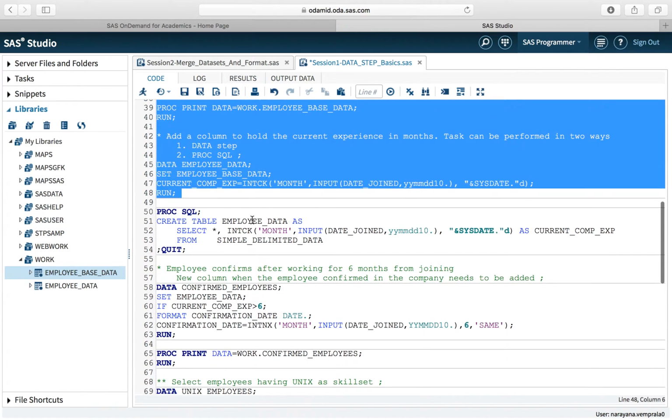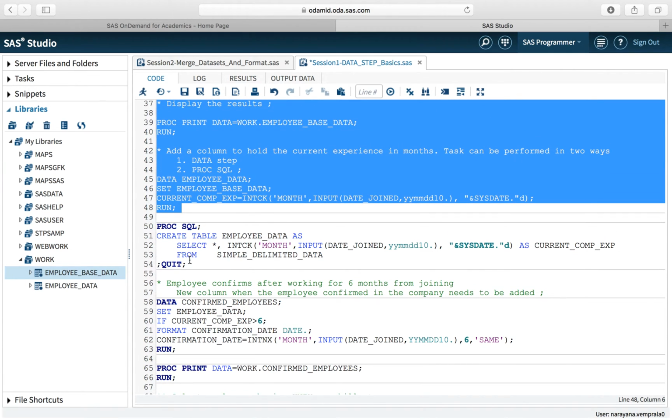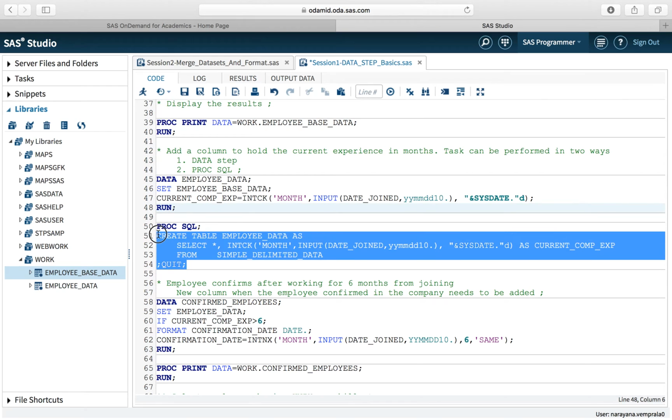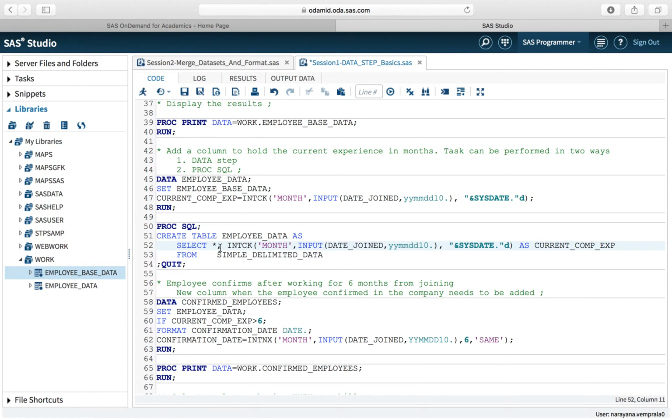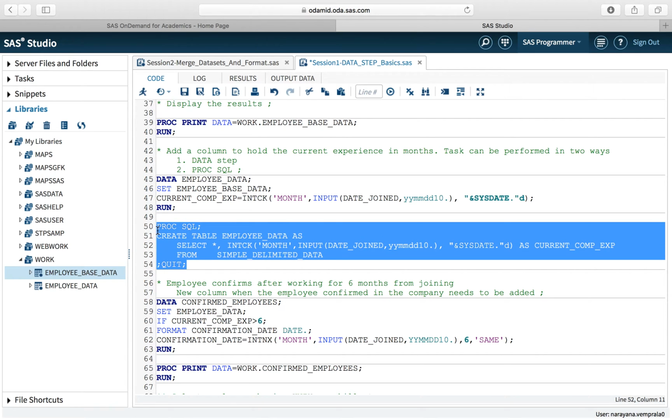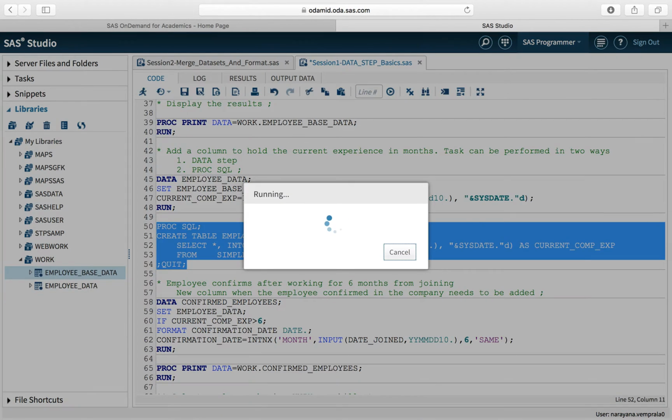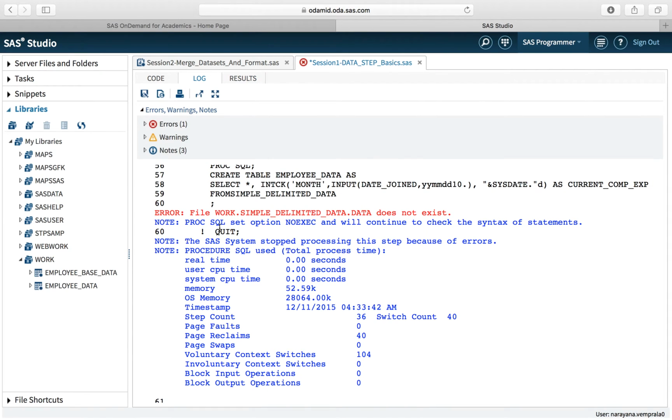The same functionality I can get from a SAS built-in procedure, which is PROC SQL. Using PROC SQL also, I am just selecting all the columns of this particular table, along with which I am creating a new column, using the same function, with an alias as current company experience. Let's run this code. It should generate the same result in PROC SQL.